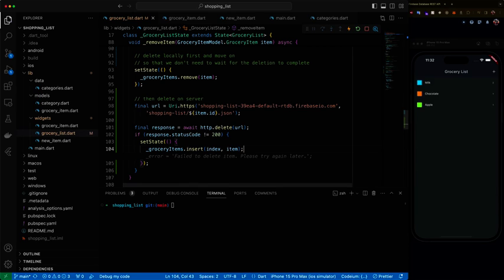Because insert is a method built into Dart that can be used on any list to add an item at a specific index in that list. So that will undo the deletion if we have an error. And of course, we also might want to show an error message here with a scaffold messenger and a snack bar, for example. But here, I'll keep it a bit simpler and not do that and just undo the operation.